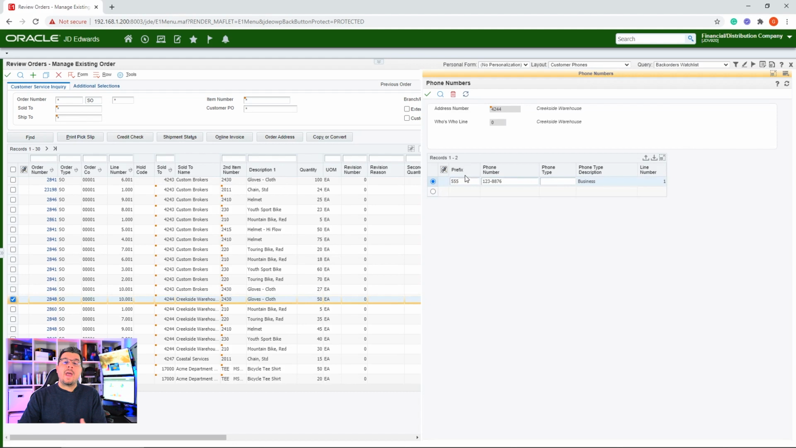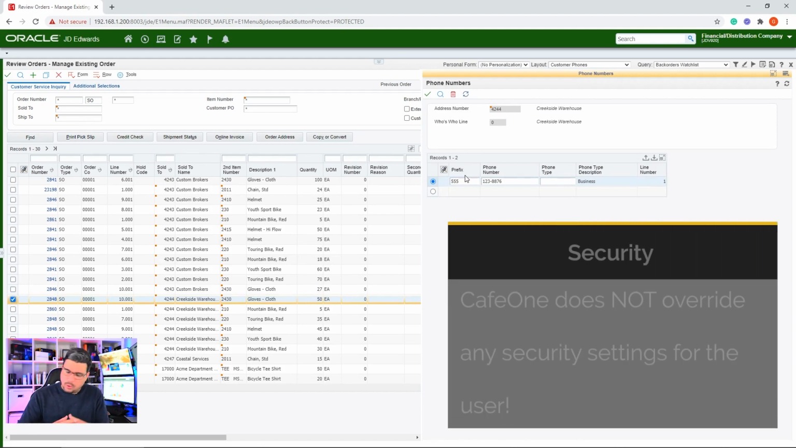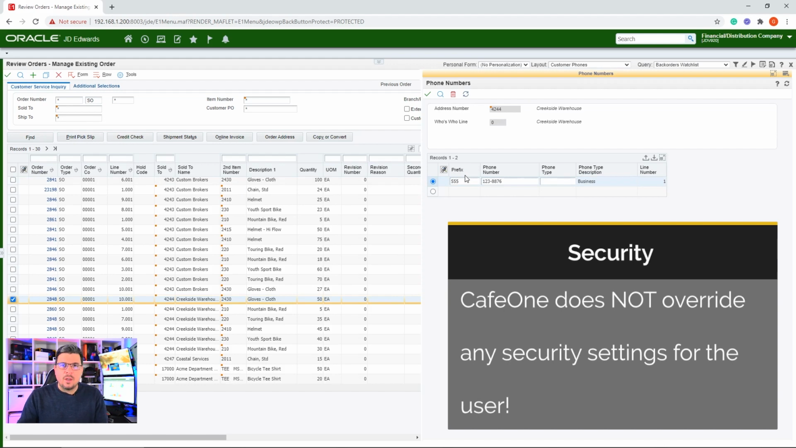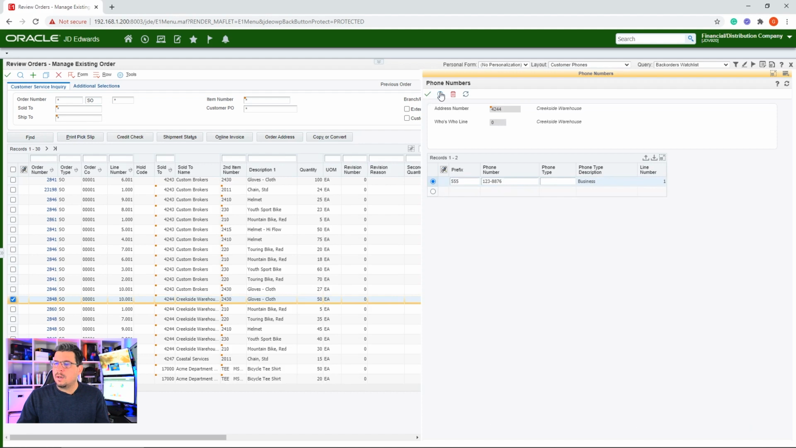Of course, if you have no security to add phones, your JD Edwards address security will not be overridden. Okay, so we'll keep the form, but you're not going to see the add button. You're going to see only the find button. And then, of course, if you have no authority to remove a record, to delete a record, you're also not going to see the delete button. Again, no security is overridden in this process.